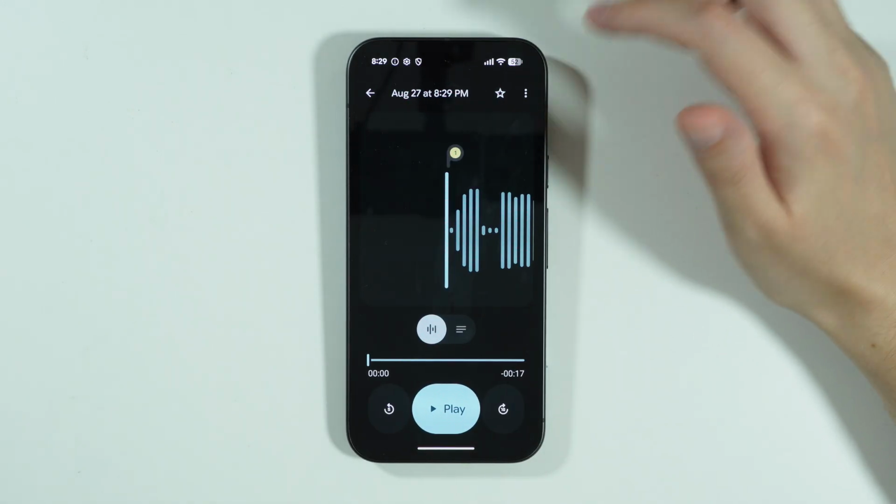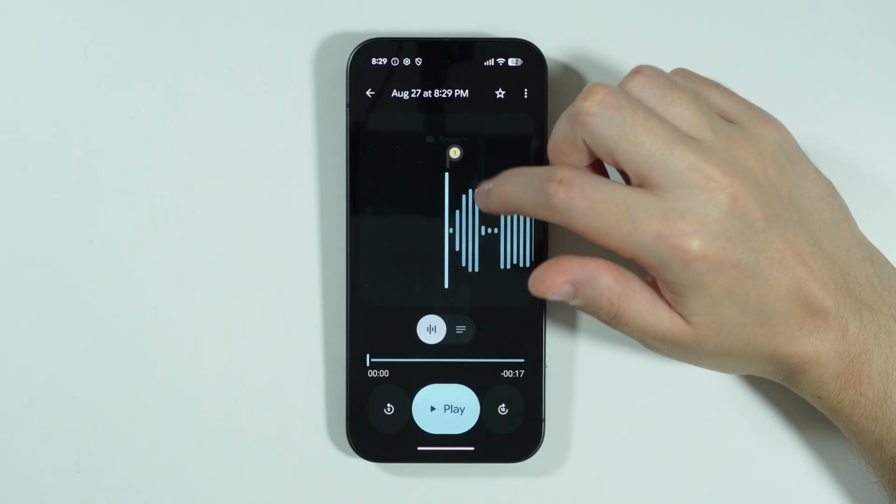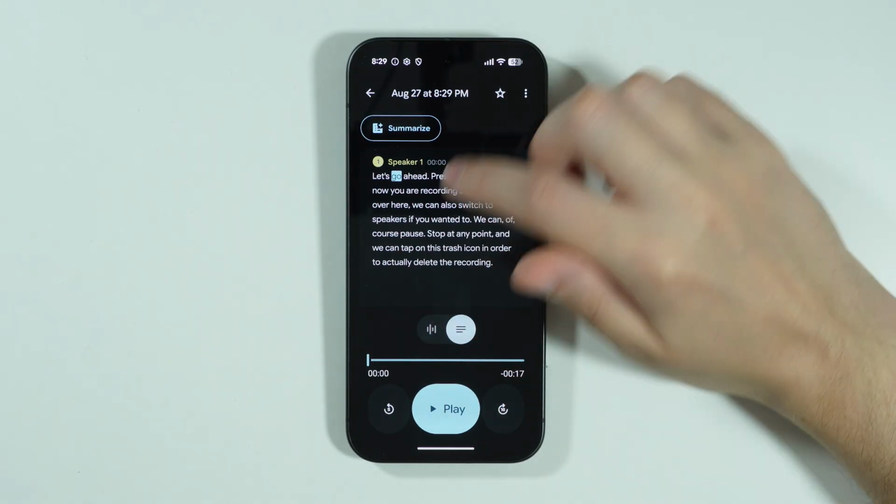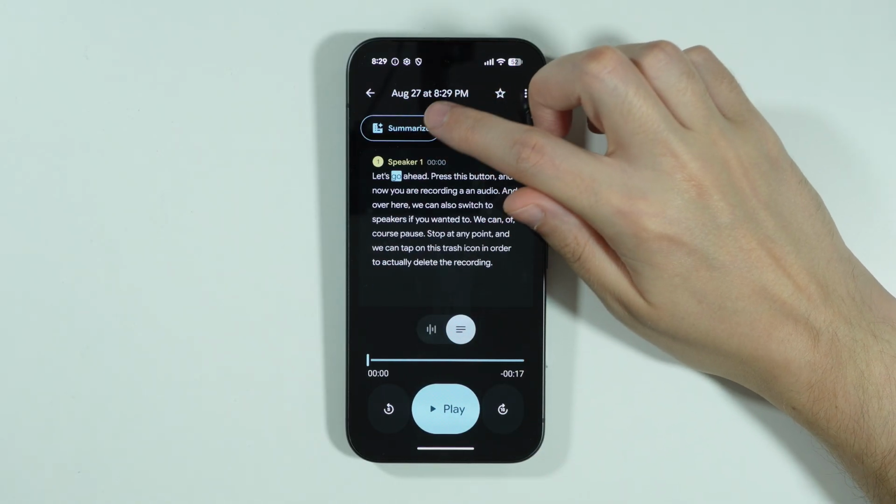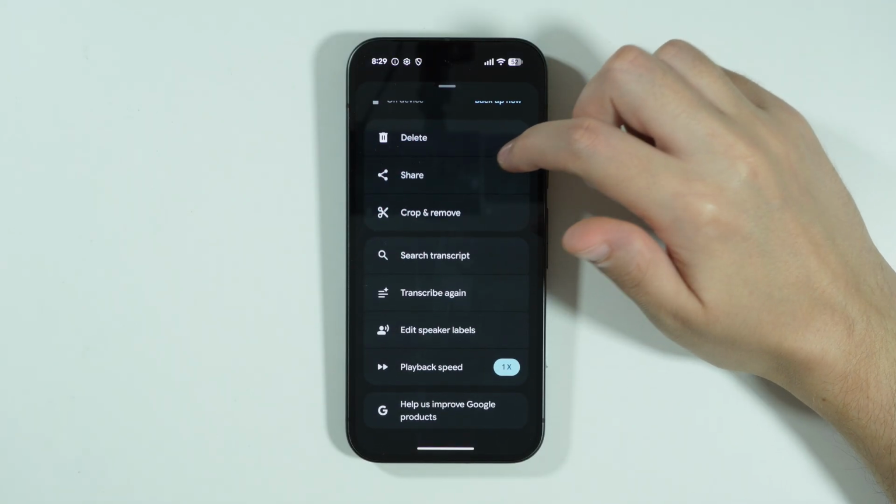And you can of course tap on the recording in order to play it. We also have persons, of course, the speakers I mean. We can create a summarize in here, tap on these three dots in order to find more options.